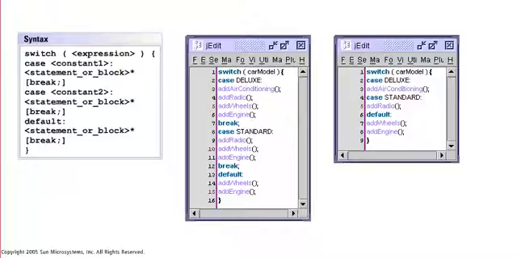Then we issue the break statement. This causes us to exit the switch statement. If we did not have that break statement in there, we would fall through to the next case statement and begin execution of those lines of code, even though that case did not match the variable value. And we'll see why you may want that in just a second.